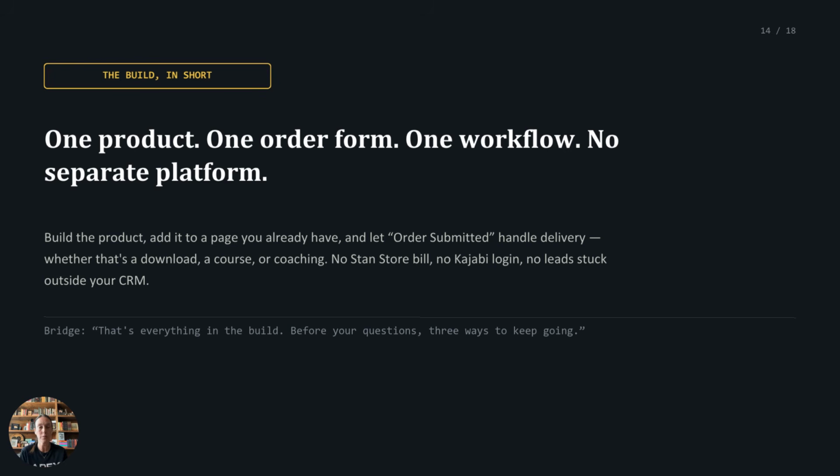Now, because you have one product, one order form, one workflow, no separate platform, everything is connected. You're not going to have to go into this platform and grab these people. You're not going to have to go here and see what course they're in or what section of that course they're in. You're going to be able to see in real time where everyone is, what they're doing, and you can send specific things all in that one place.